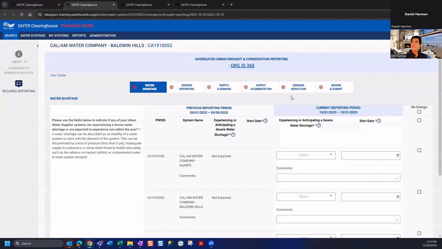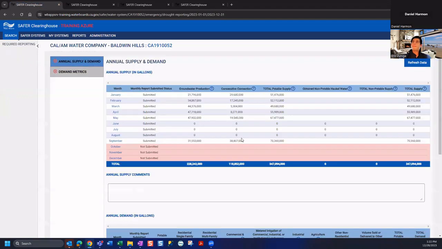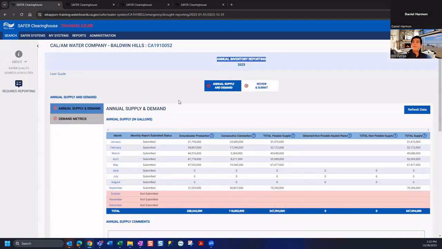And there it is. So for this water system to have a complete record, I'd have to go into supply and demand, and I have to submit the supply and demand for this entire system. Okay. So that's annual supply and demand. Pretty simple. I can tell you that there were other fields planned, other tabs planned. Those did not get developed in time for release. So we are going to have to revisit that in future versions of the annual inventory report.